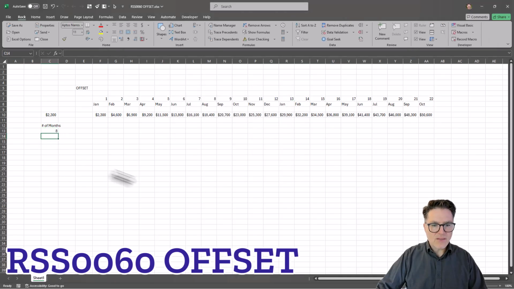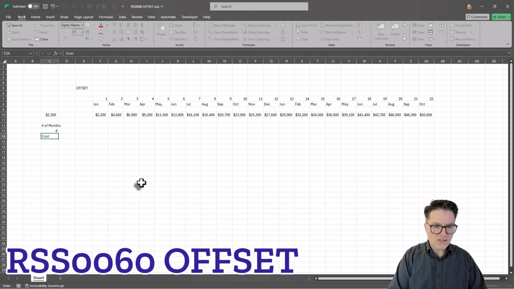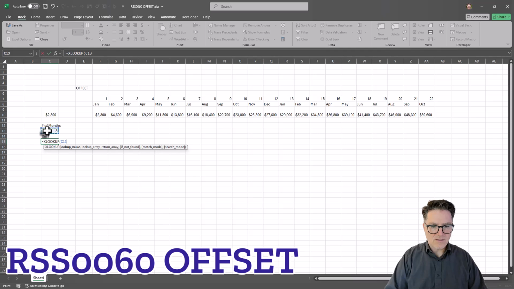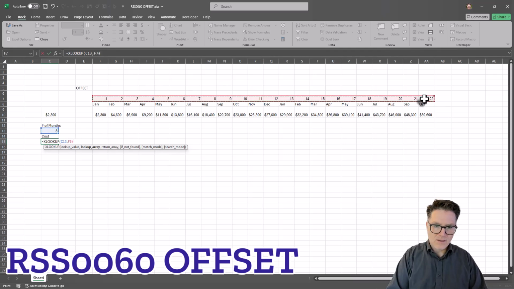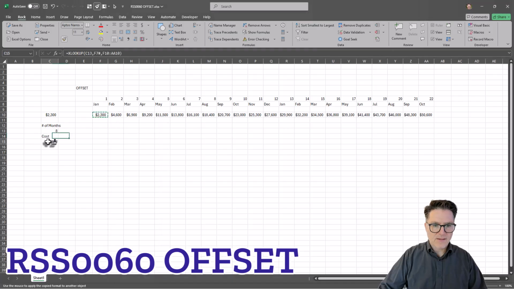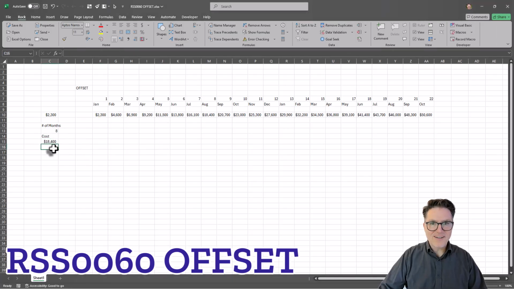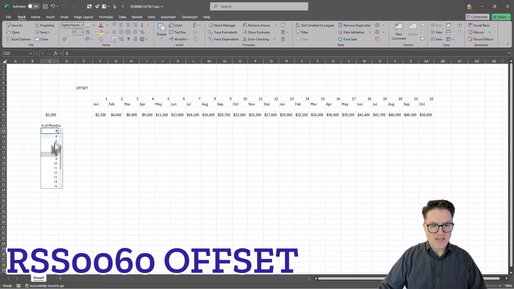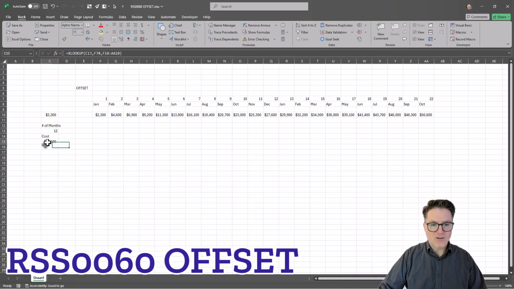Say it's an 8-month project, then we're going to say cost. And this is going to be an XLOOKUP. We look up this in this, and we return this, such that 18,400 is the total cost of the project if it's 8 months. If it's 12 months, the total cost of the project is 27,600.